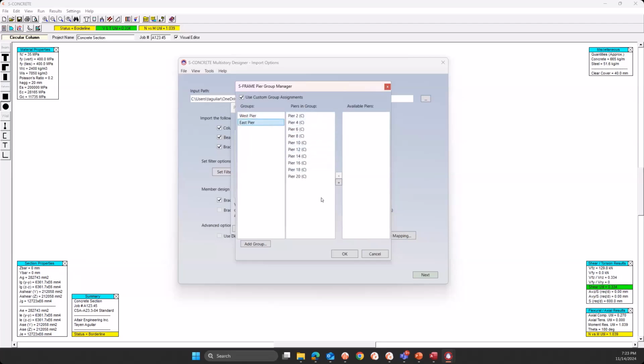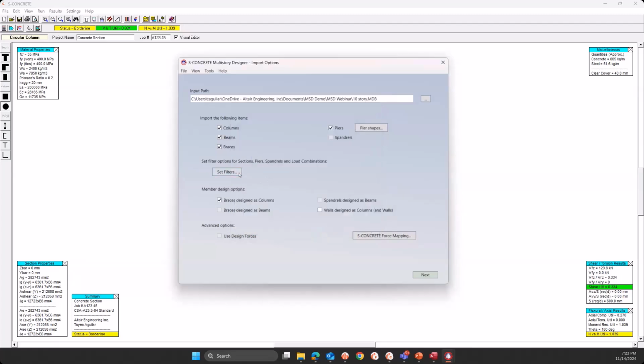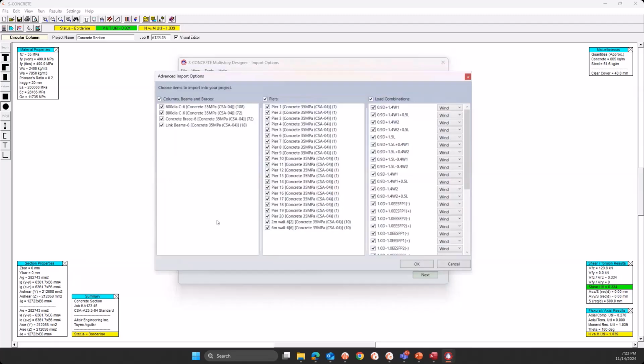the par groups, right? So once I've done that, I just click on OK, and now as you can see, I have two groups, the east pier and the west pier, with all of these different stories, and that it remains the C wall type of shape that we had at the beginning. So click on OK. And after that, or before that, doesn't really matter, I can set the different filters to what I want to import.